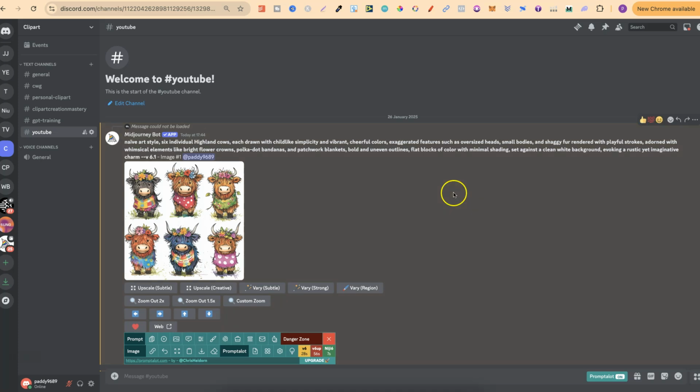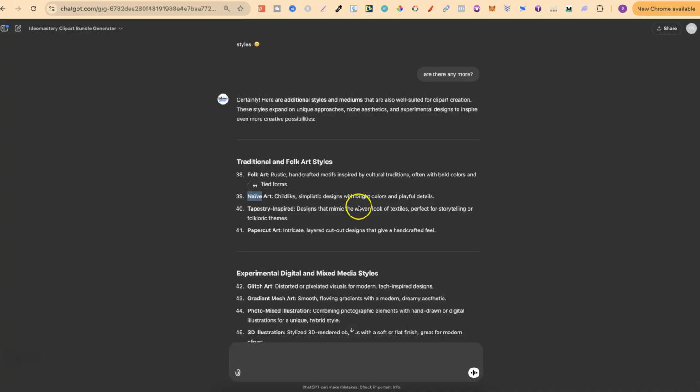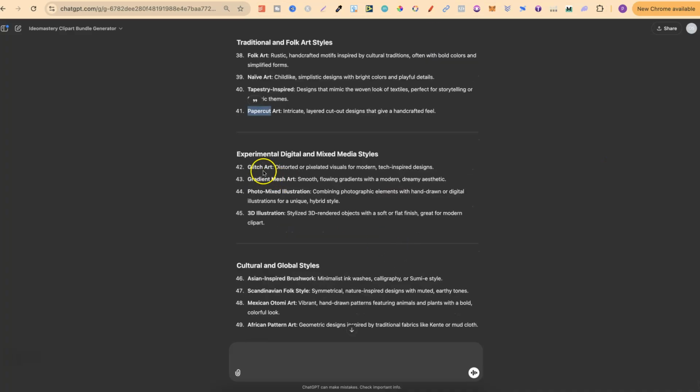If we quickly come over to here, it was this one, as we can see. There's the style, and this is what it created. And as we can see, it's really nice design style. Now, if we come back, there's tapestry, paper cut art, then experimental, digital, and mixed media styles. So glitch art, this is one I want to test out and play around with because I didn't actually use that. Gradient mesh art, photo mixed illustrations, and 3D illustration as well.